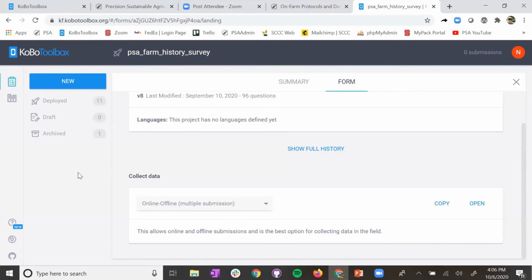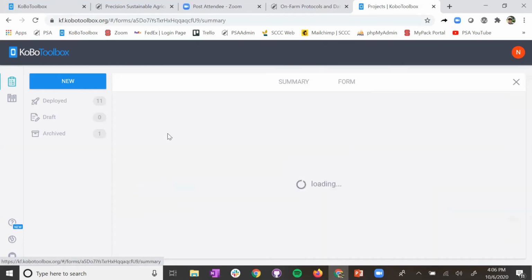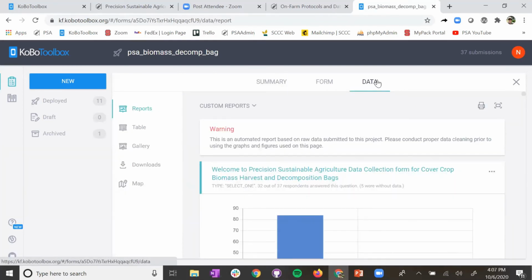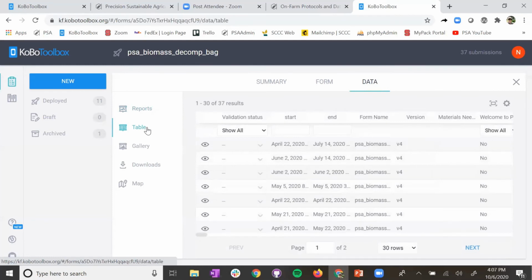To see previously submitted Kobo forms for any project, select the form title you would like to view. For this example, we're going to open biomass data collected in the field. Navigate to the Data tab at the top of the screen. It opens onto a summary of all the data for that form, but I like to see the table view. By selecting Table, you will see a list of all the forms submitted for that project title. They are listed in chronological order of the most recent date submitted.